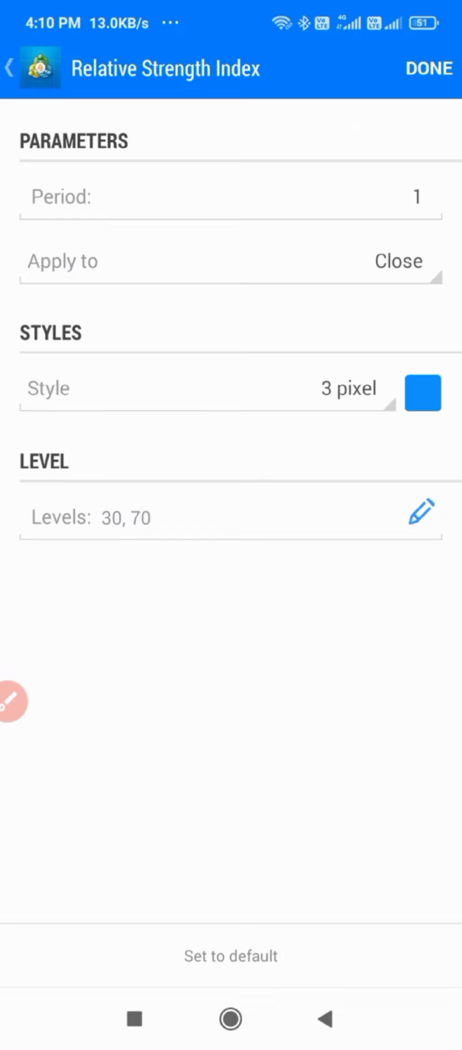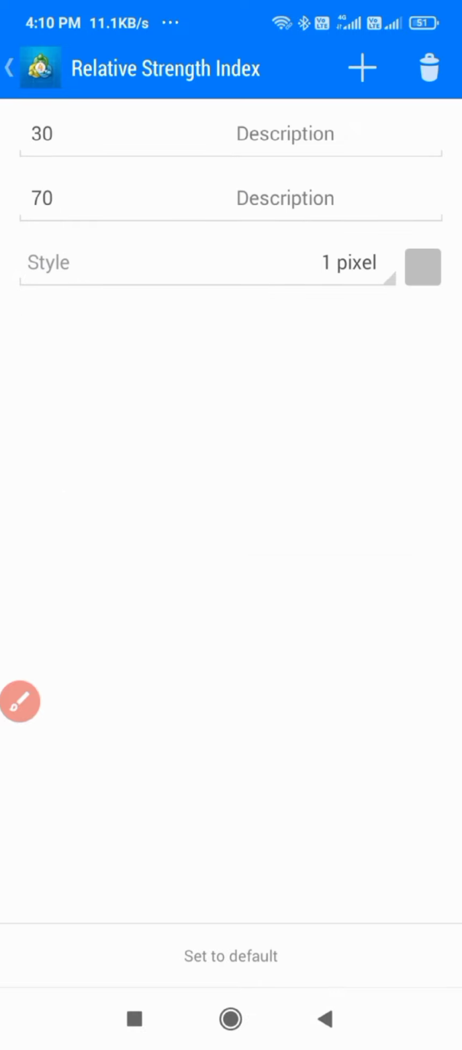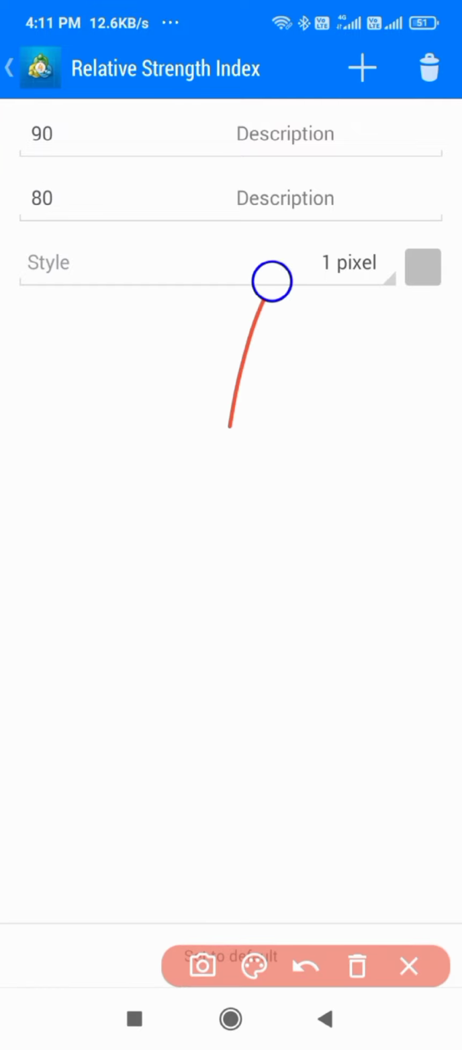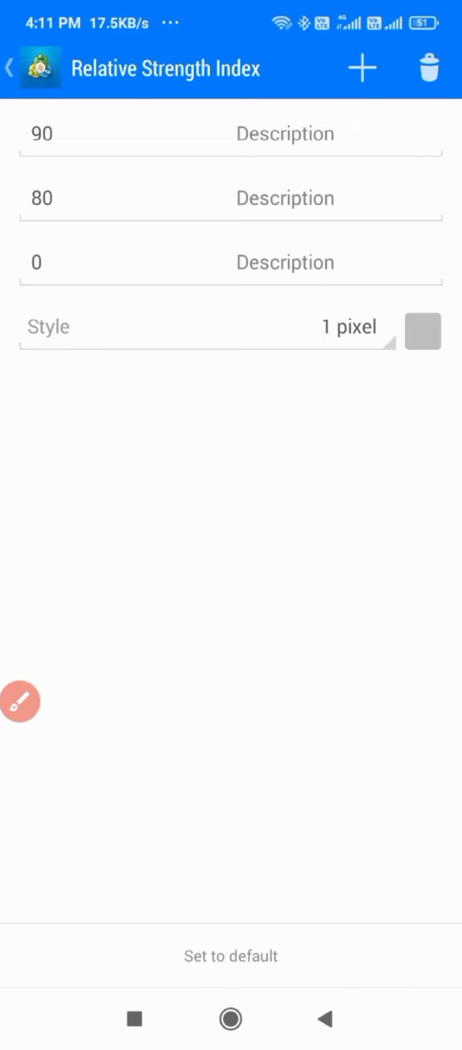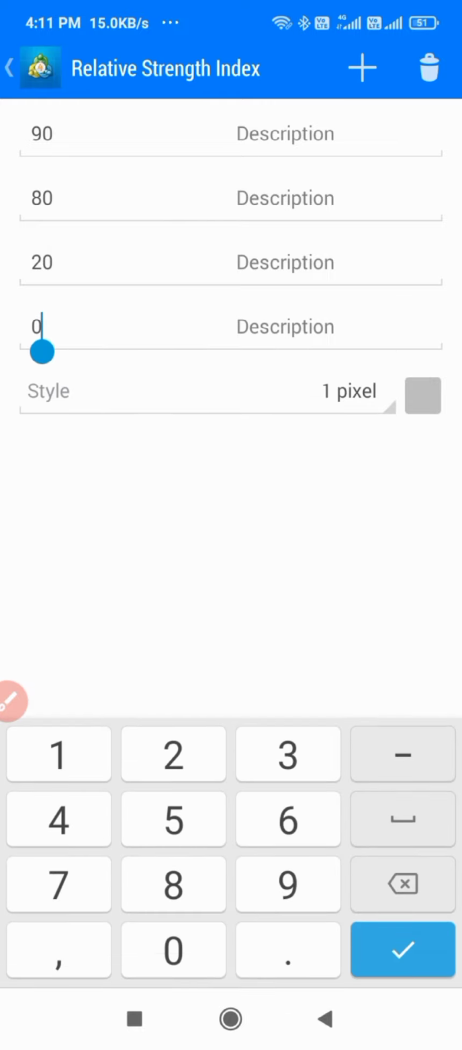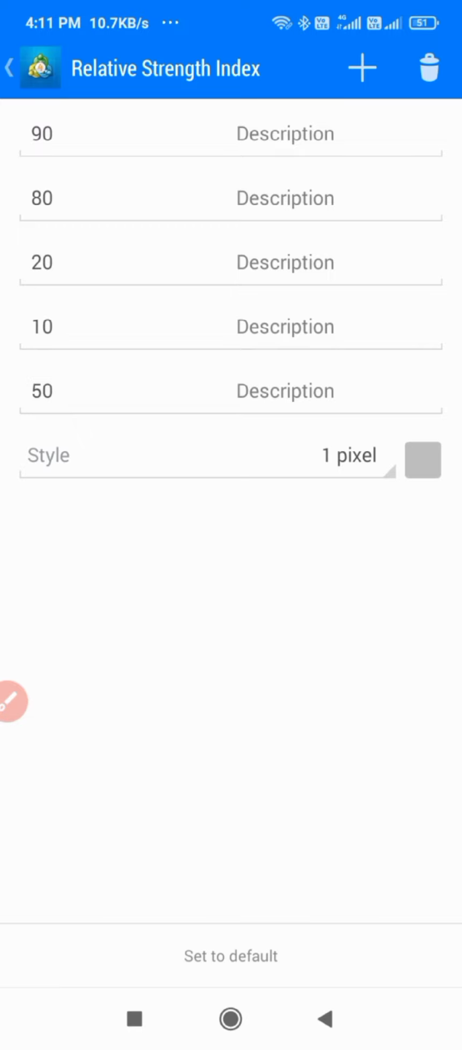Now you need to edit the levels here. Just click this button, open this list of levels, and the first level which you have to add is 90, and then the next level will be 80. Then again press this, add another level of 20, then another level of 10, and then one more level of 50. We have added this, we are done.